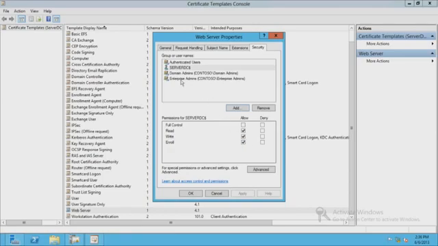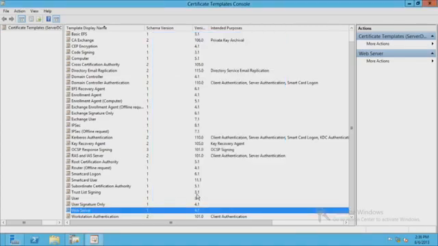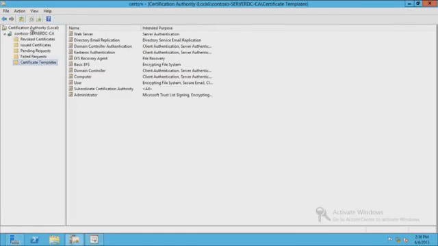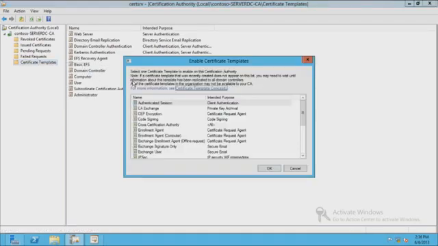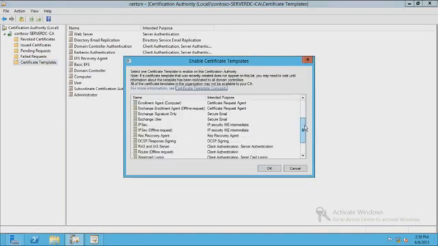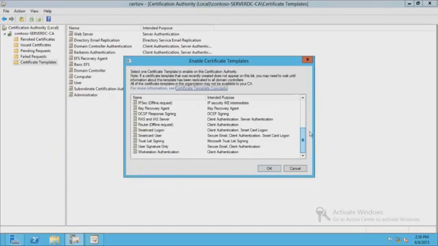Enroll, or I'd add a server web, or whatever the name of my web server is. Select the enroll option, click OK. All I've done is change the template. I still can't issue that certificate to a web server. I then have to return to my certification authority, right-click on certificate templates again, New, Template to Issue. This lets me select from those templates which one I want to issue.